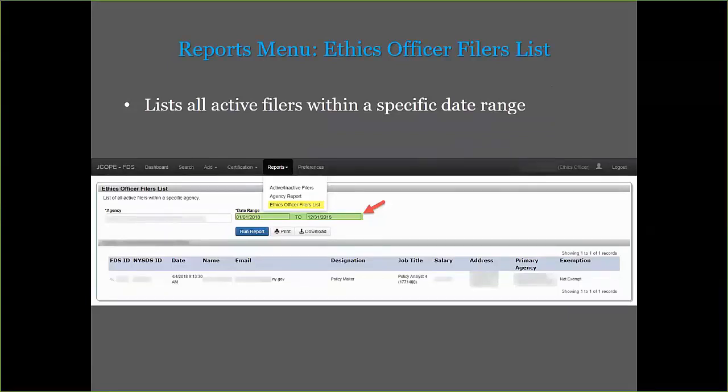This is supposed to list active filers within a specific date range. I honestly tested this report a few weeks ago when I was pulling this up, and the query may not be functioning 100%, or maybe I'm not understanding it. But if you do need information about a specific date range and it's not giving you the right thing, let us know. We'll try to help you figure that out as well.